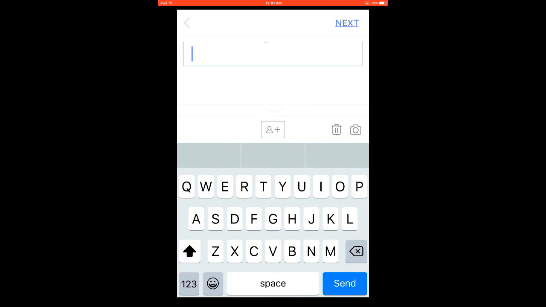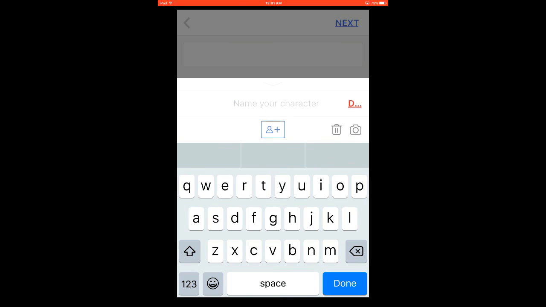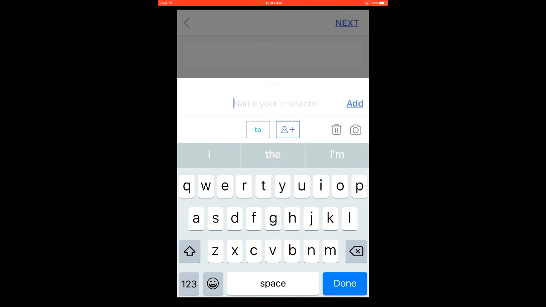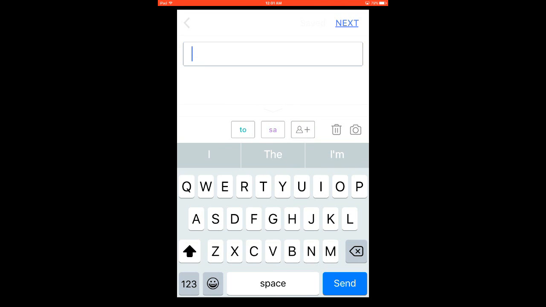Now, the first thing that you want to do is add names for your characters before you start typing, just to make everything easier. In the little middle section here, the little icon of the person, go ahead and select that, and then name your character, and then hit add. And if you want to add more people at this time, you can go ahead and do that. And at this point, after you have your characters named, you can go ahead and start typing your story.